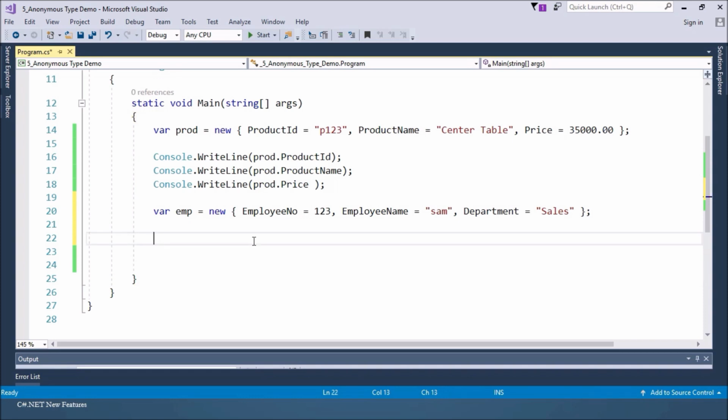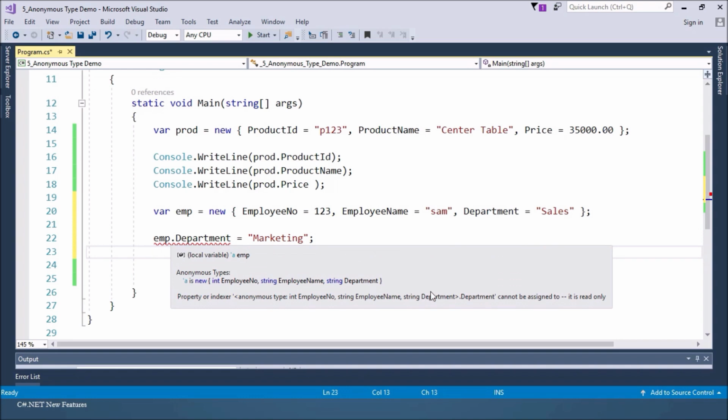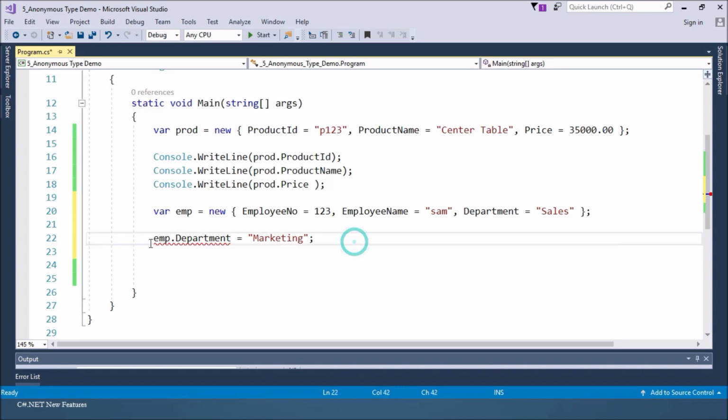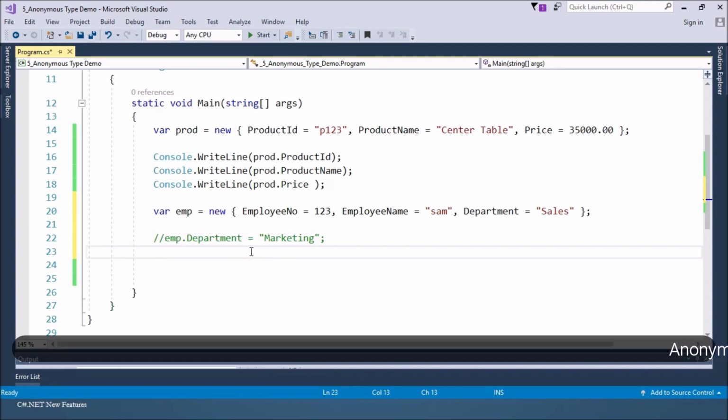So these properties are read only. If you try to change some values of the properties, so if I say marketing, this gives me the error: department cannot be assigned to as it is read only. So anonymous type contains read-only properties. Also, anonymous type cannot have other members like fields, methods, or events, etc.